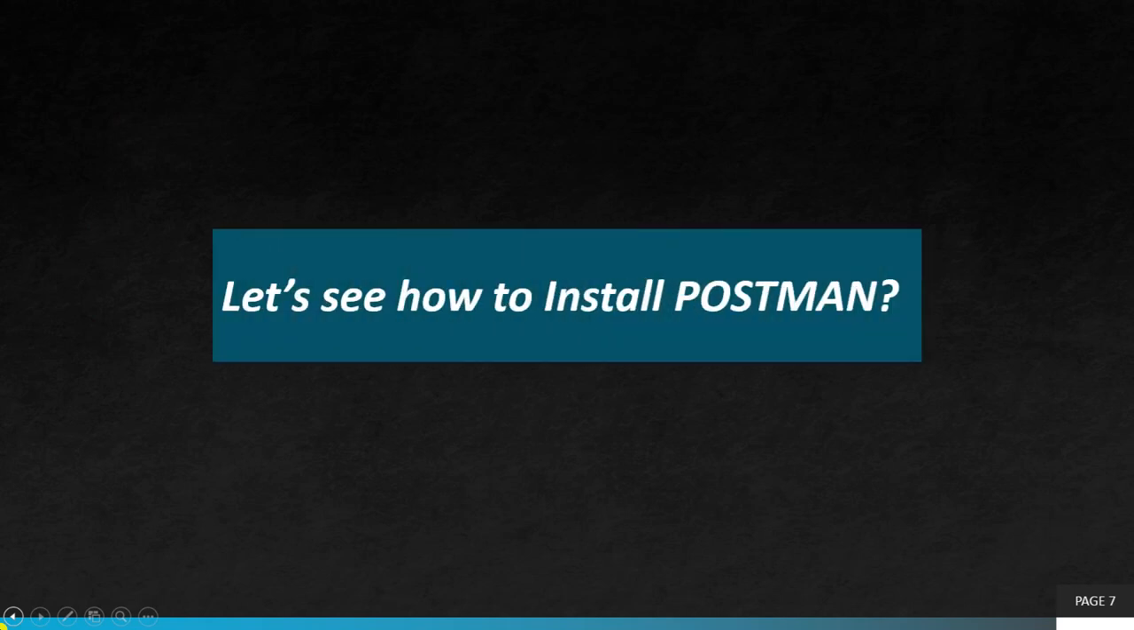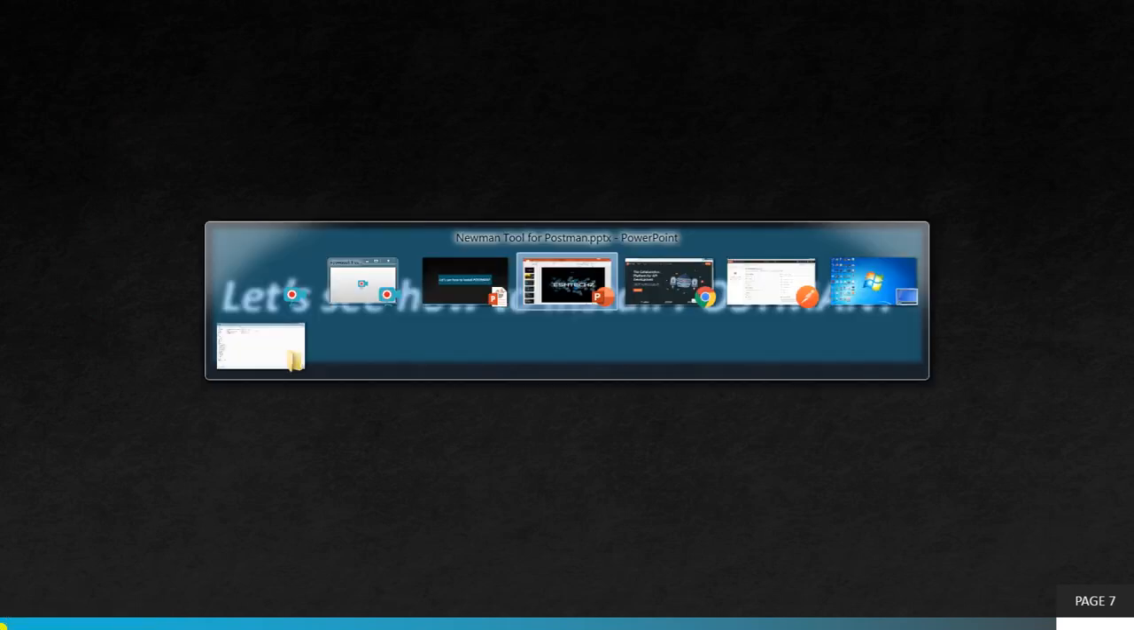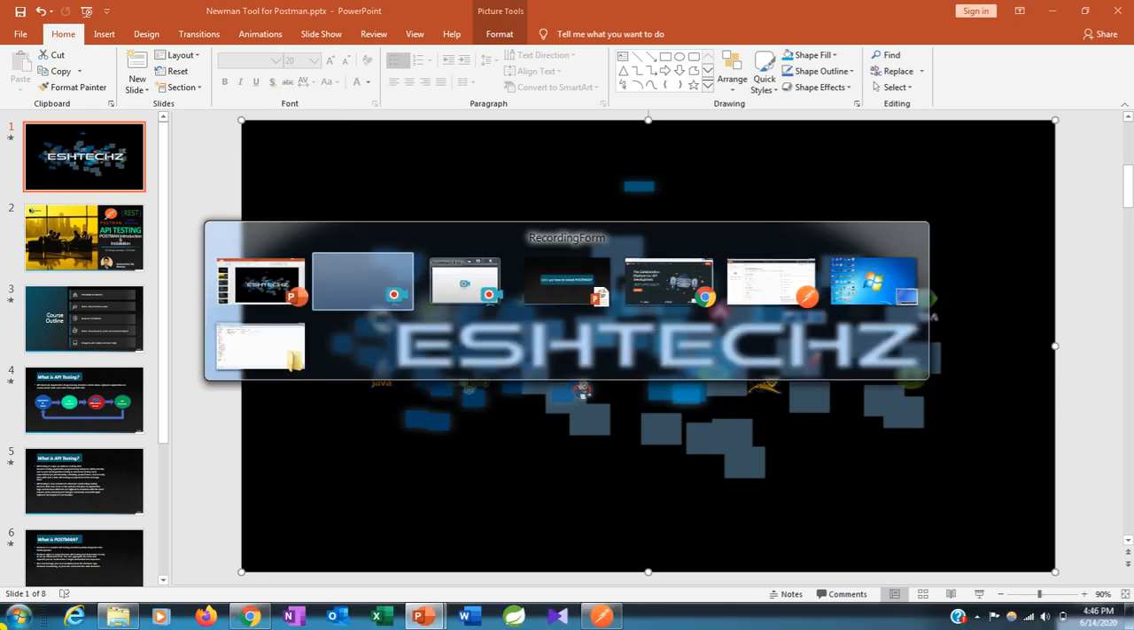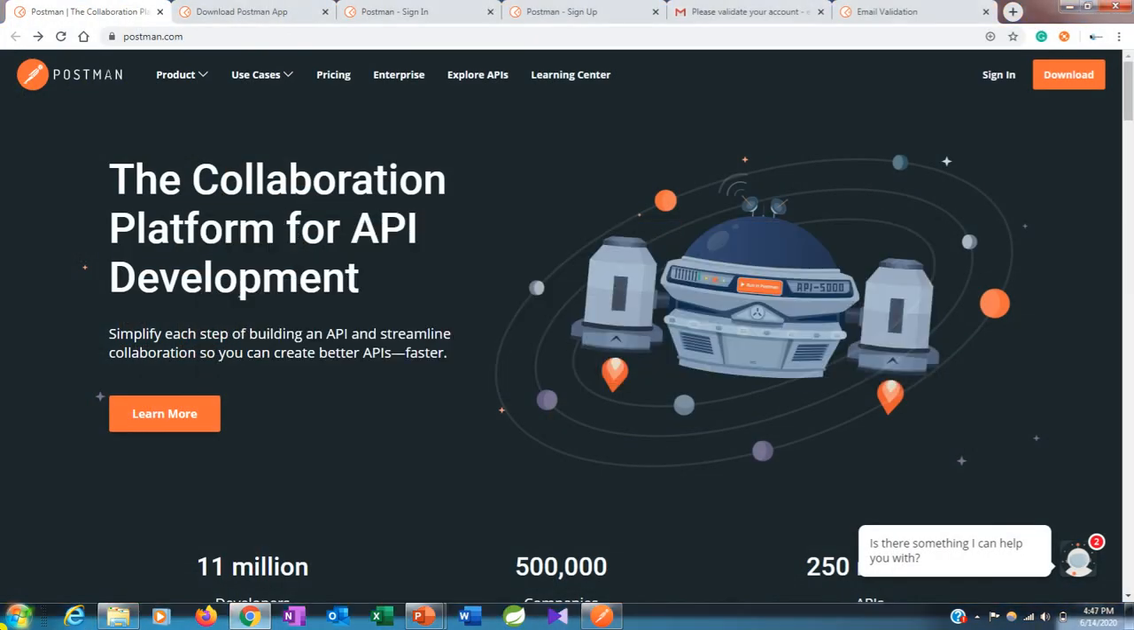Let's see how to install Postman. So here you can see I am on the official page of Postman. If you look at the top right side, these are the two buttons, Sign in and Download. So we'll see how to download Postman on your machine.